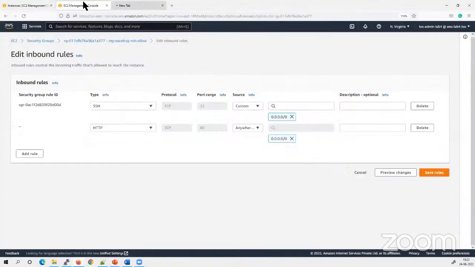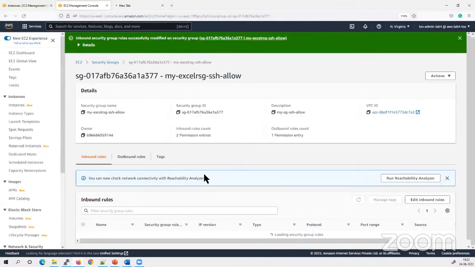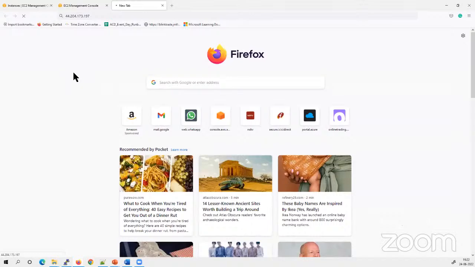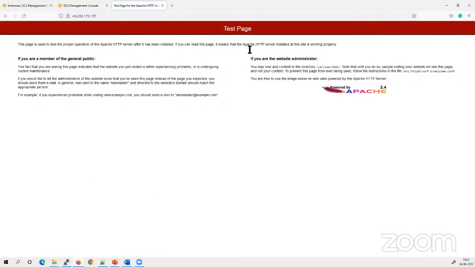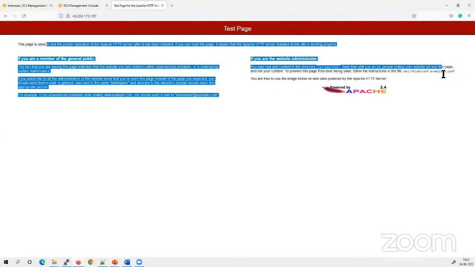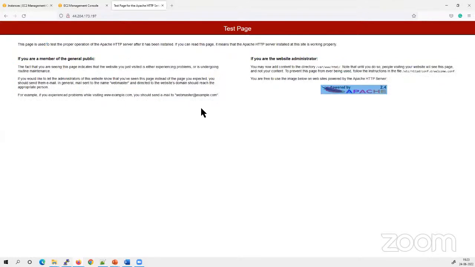What I will do is add this rule for port number 80 and save. As soon as I do this, this has timed out. Now this is added. Let me do a refresh here again. And you can see that the test page for my website is showing. This is the default web page, which is showing Apache. This is how you install an Apache web server.